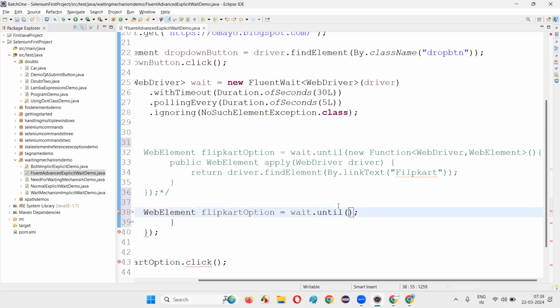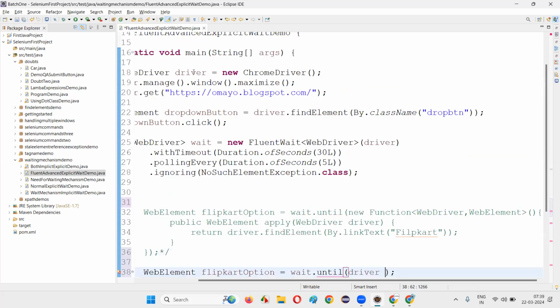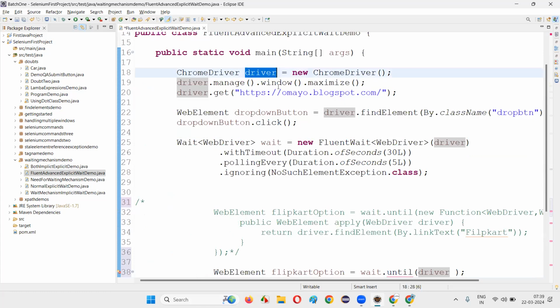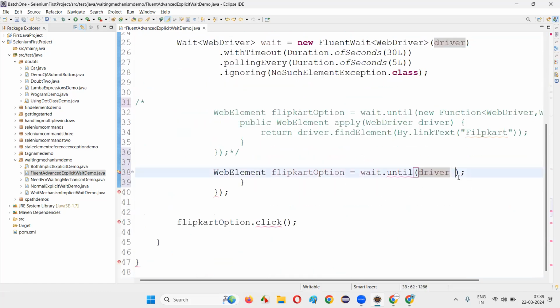I'll say L. But what do I have to pass to that? I have to pass a driver, right? Input is driver. I have to pass the driver as an input to the lambda expression function. And that driver will go inside. And here, I'll put the curly braces.